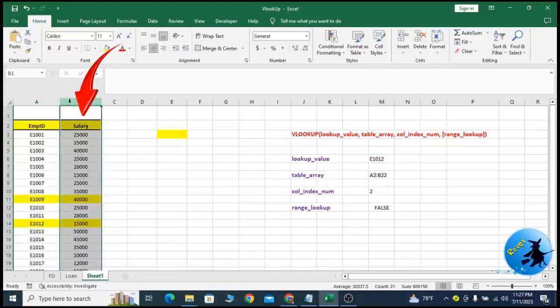So now you know what column index num is. It is the parameter that specifies which column within the table array contains the desired output. In my example, the desired output is employee salary and it is in column 2 of this table. Therefore, the value you should use is 2.